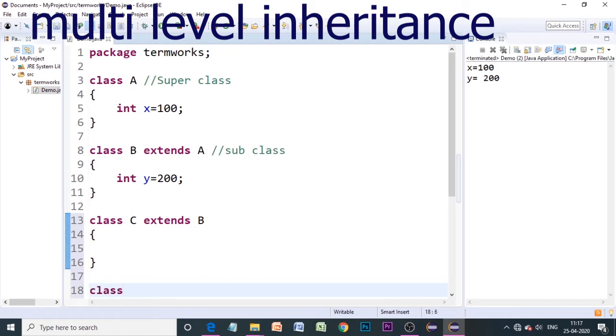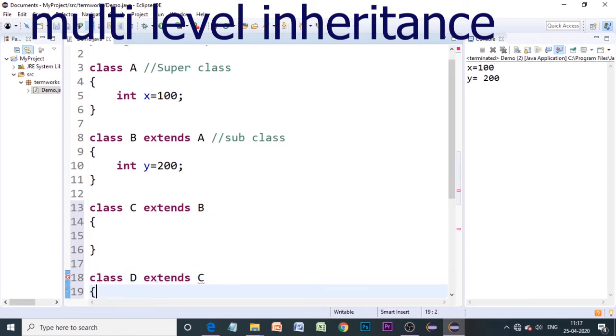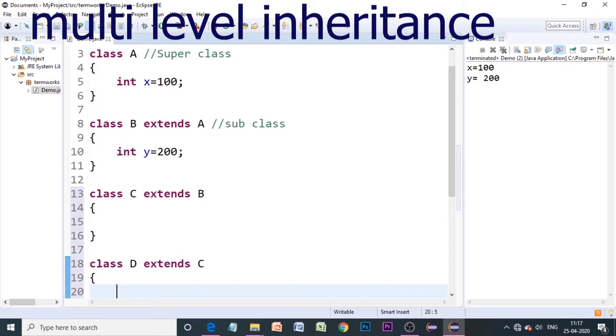Let's say I can have a class D that extends C. So this is A, and under A there is B, and under B there is C, and under C there is D. So this type of inheritance is called multi-level inheritance. Let me take some data members over here. Z equals, let's say, 300, and in class D also I will take something as A equals 400.